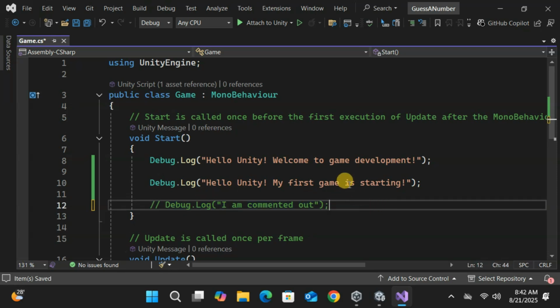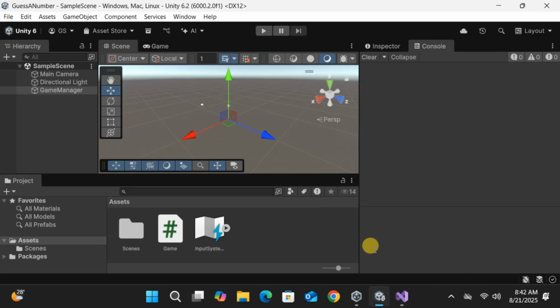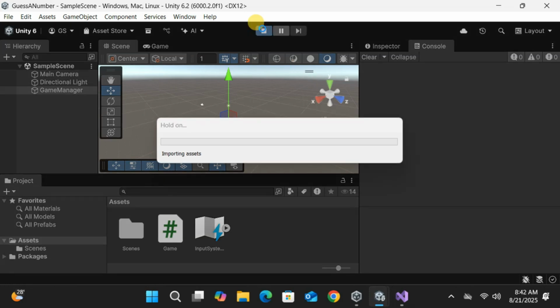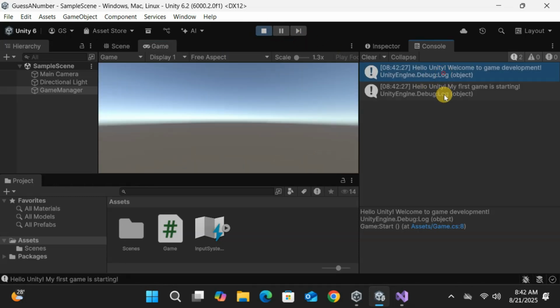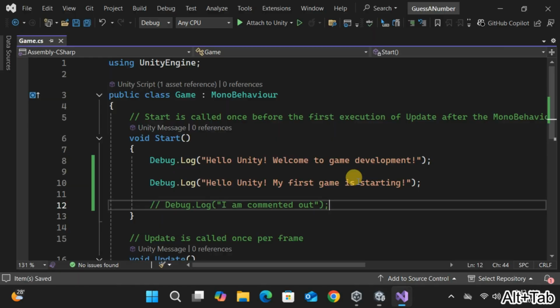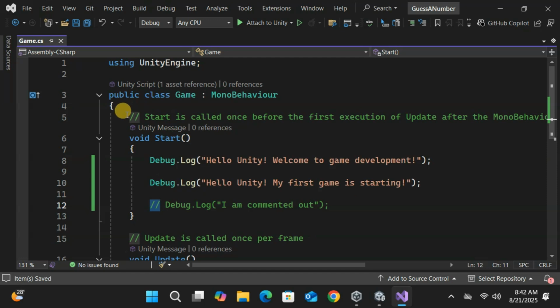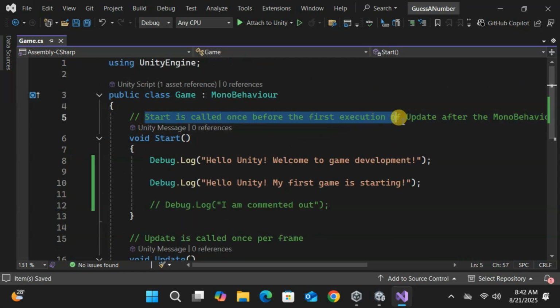Comments are for us humans. They help explain what the code does without affecting the game. Save and play. See how only the first message appears now? The commented line is skipped completely. Comments are amazing for explaining tricky code, temporarily disabling code, leaving notes for your future self, and helping other developers understand your work. You can see there are already some default comments above the Start and Update methods explaining what these methods do.